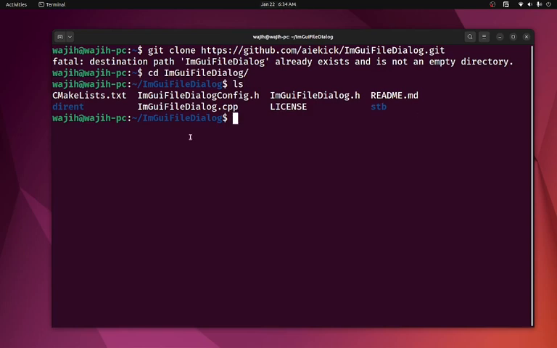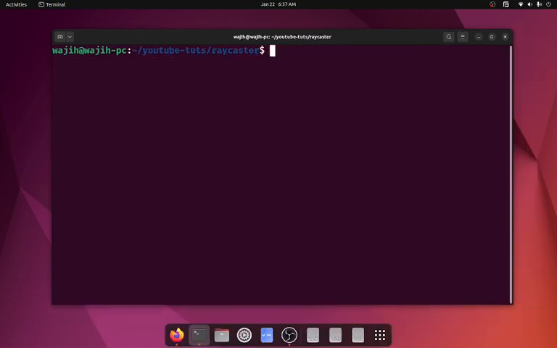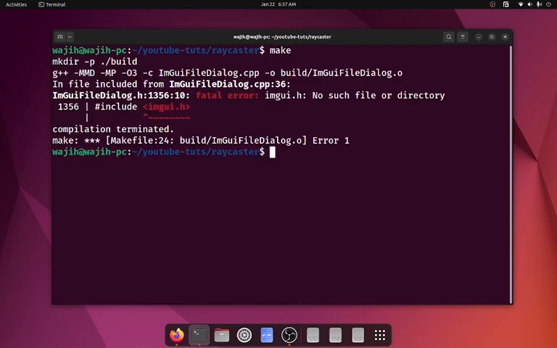You can see we have got a bunch of files here, but the three files we need are ImGuiFileDialogConfig.h, ImGuiFileDialog.h, and ImGuiFileDialog.cpp. You need to copy all of these into the project directory. I have already done that, so I'll just move to the project directory. Once inside my project directory, if you try to run make as it is, you will see it gives an error saying that imgui.h is not found in ImGuiFileDialog.h. It's because it's trying to use the system include path here, even though imgui is in the same directory.